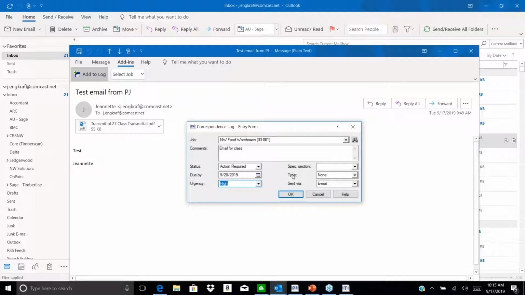Again, you can put in a spec section. Under type, you can add to this type field with custom descriptions. And then sent via, I would leave this as email, since this is an email. But if you're doing something inside the correspondence log manually, you have the options to change the sent via to either phone or mail, or maybe they brought it in person, or it was part of a meeting.